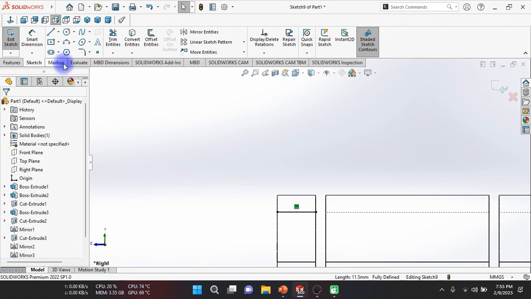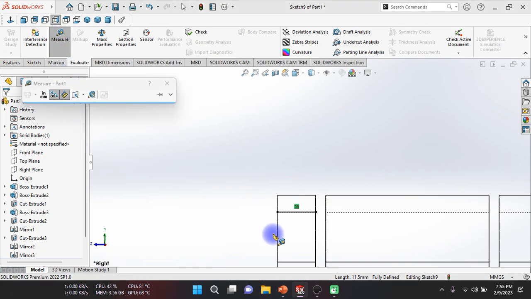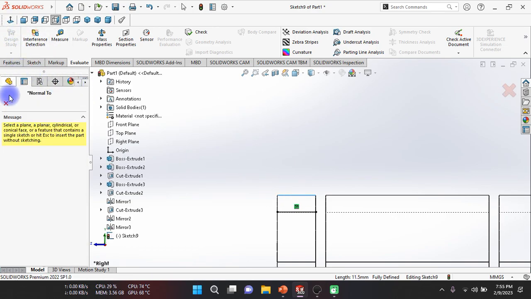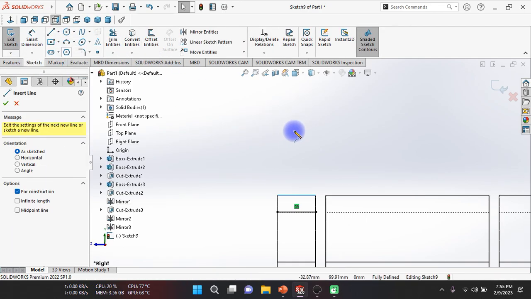Okay, first we can measure the distance of this line to this line to create the circle with the same value as the totaling of this side. Go to measures and select maybe this line. Okay, and the dimension is 11.5 millimeter. After that you can go to features or sketch and create center line.